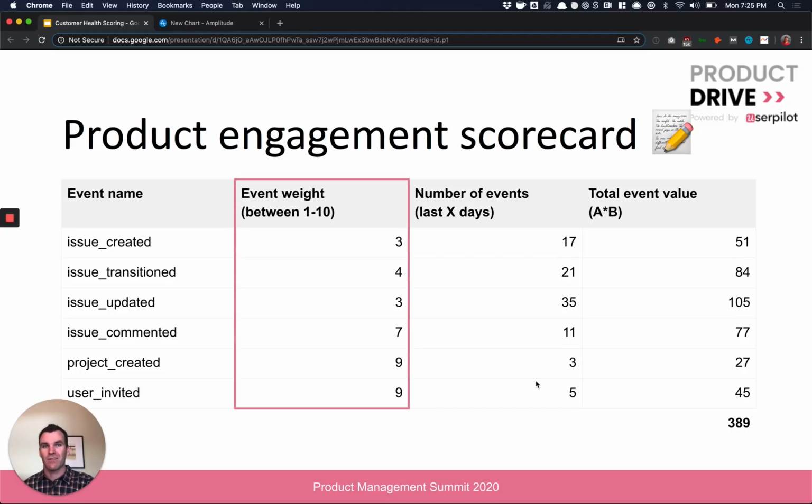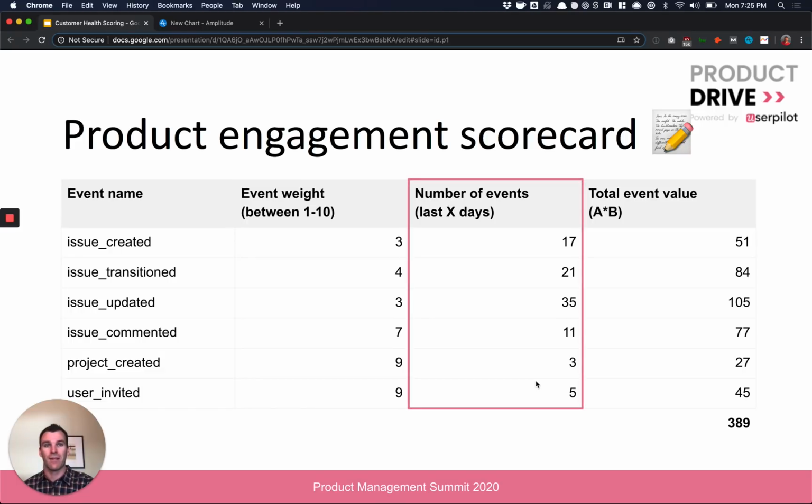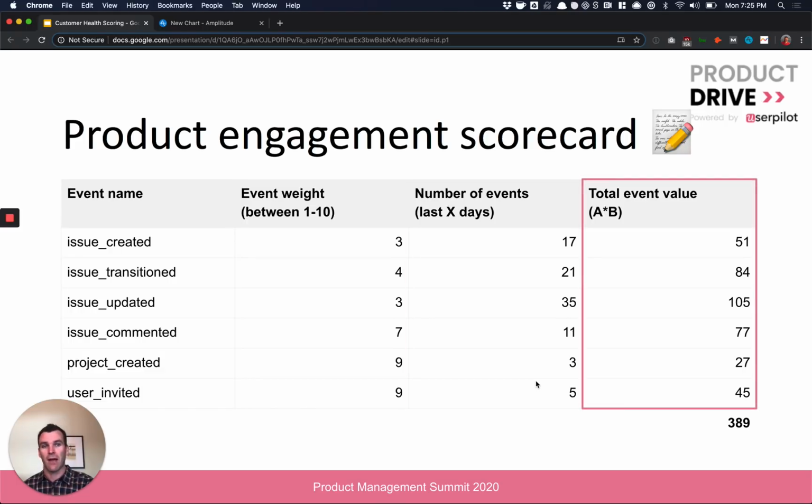We weight each one of these events based on their value and frequency. Higher frequency items generally have a lower value. So while issues are engaged with quite a lot with customers, things like project created and user invited are less frequent, but high value actions. We then multiply this number by the number of times it occurred in a given time period. The total of all our individual event values will be the engagement score.